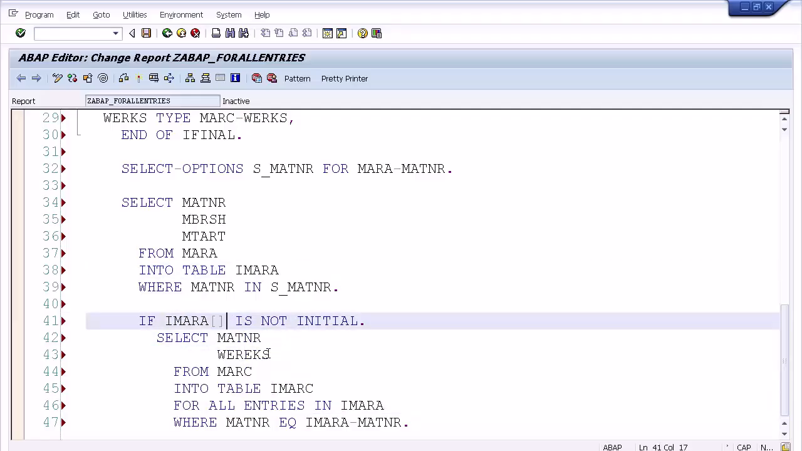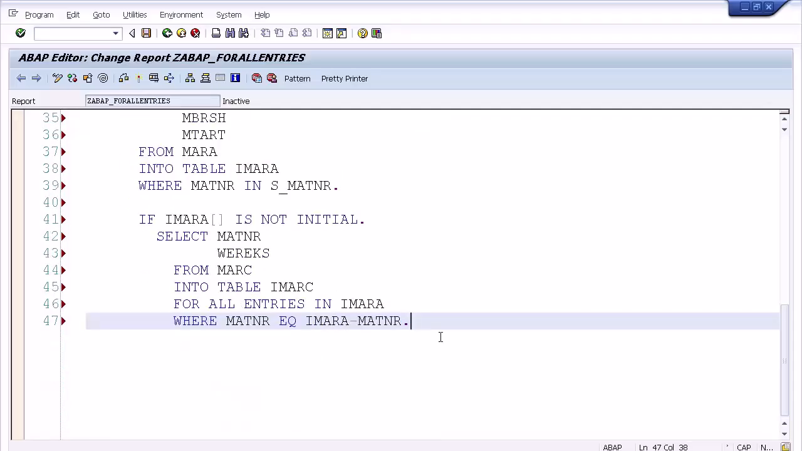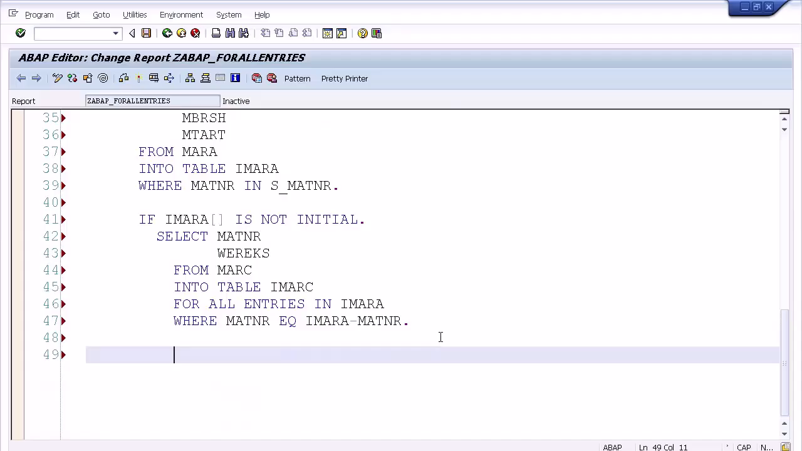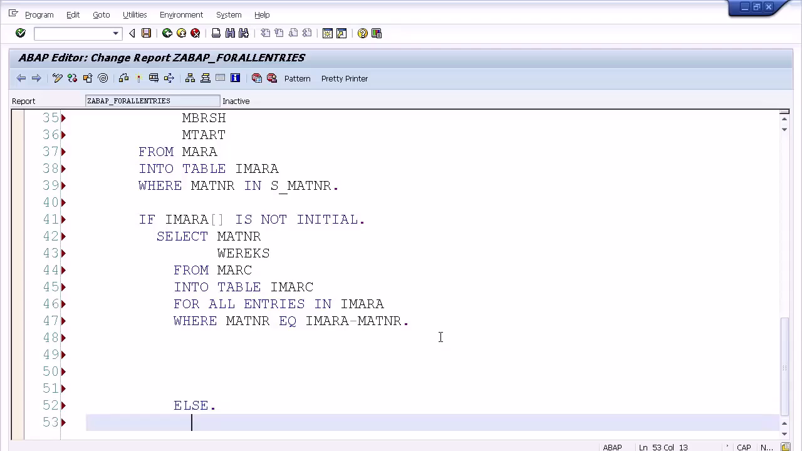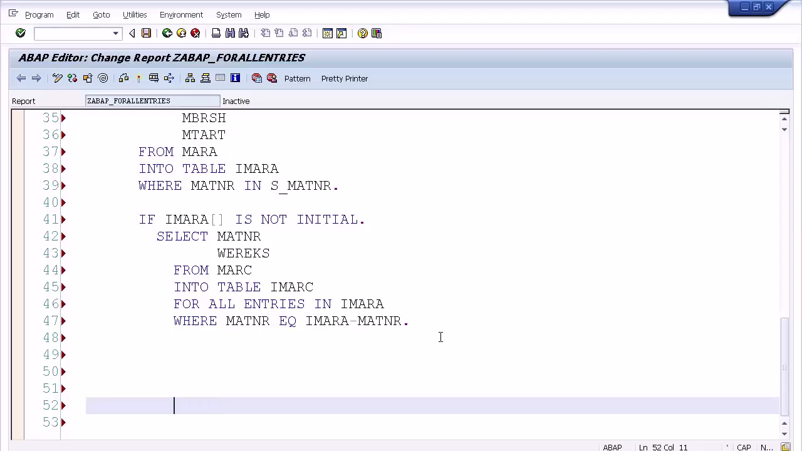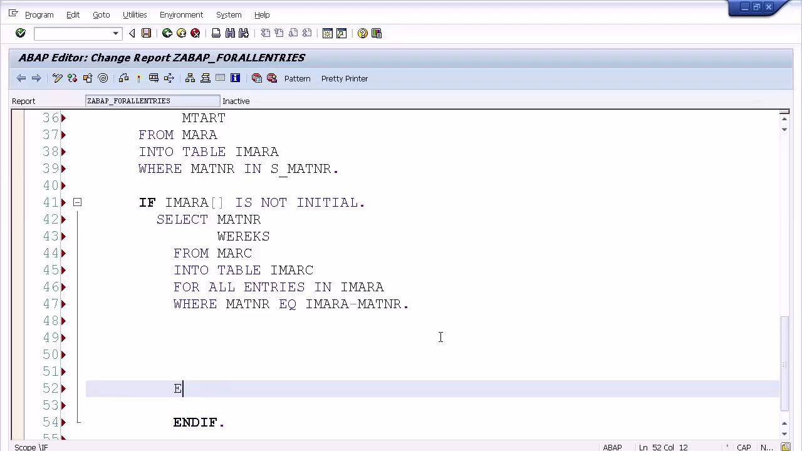Now, so this is a first query. I am getting the second query. In between, I am checking the first internal table is empty. No need to select this. If not empty, then I am selecting. Then Marcy MARC into the second internal table Matner equals to first internal table Matner. According to that, you are getting the results. Right. For example, if should be and if. Right. Else.